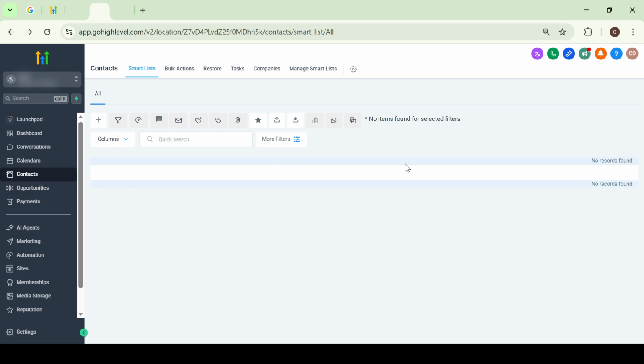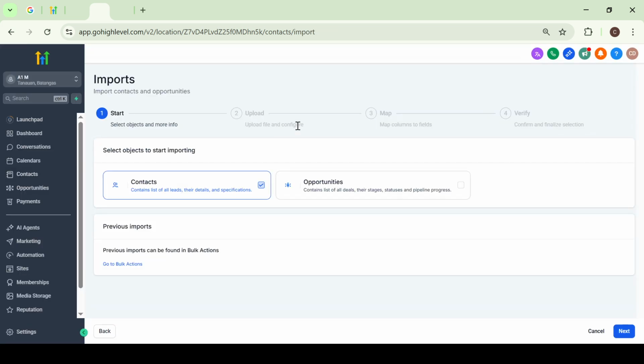Now that you're in the right location, look for the Import Contacts button. This might look like a downward-pointing arrow dropping into a box, which is the icon for the import function. If you're in the Opportunities tab, the button might simply say, Import. Click on it, and you're ready to bring in your new contacts.